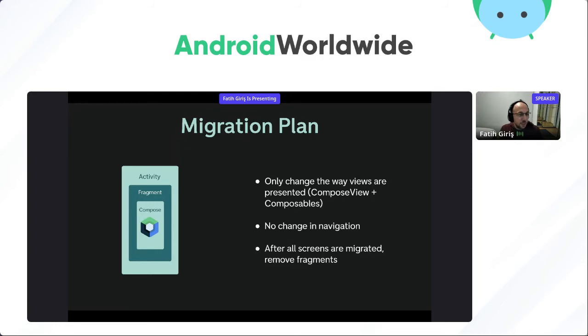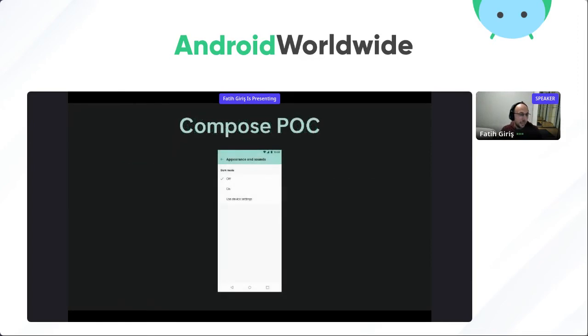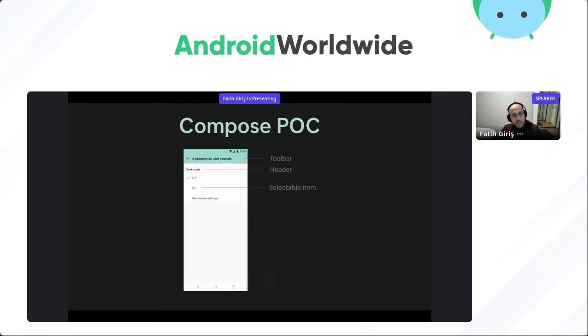So I presented this to my colleagues, and one of them said that, hey, this looks cool, but we need some kind of POC, proof of concept, because they really wanted to see that it's actually working in our code base. So in order to satisfy them and convince them to use Compose in our app, I picked the simplest screen that we have. It doesn't make an API call. It just saves a value in the shared preferences. I picked this screen because it also has fewer components than the other screens. It has a toolbar, header, and selectable item, and I thought, okay, this is the simplest screen. I just need to create 3 composables, and then I'm done, and I can show it to my colleagues.